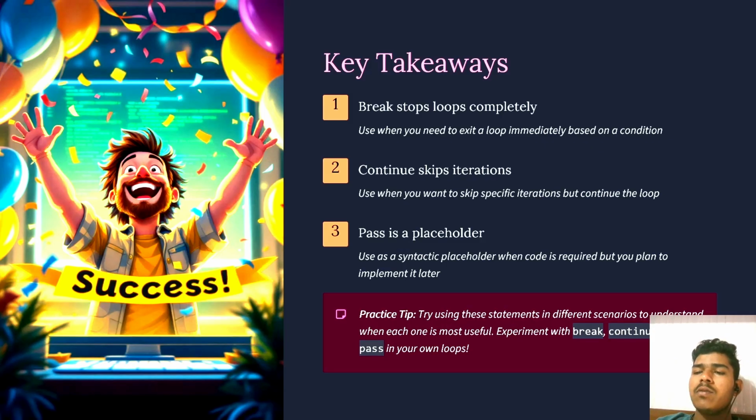So in today's lesson, we learned about the break statement that is used to stop the loop completely. The second one is the continue statement that is used to skip the current iteration. And the third one is the pass statement that is used when code is required but you plan to implement it later. So these statements help us to control loops in Python. In the next lesson, we will learn about Python lists.